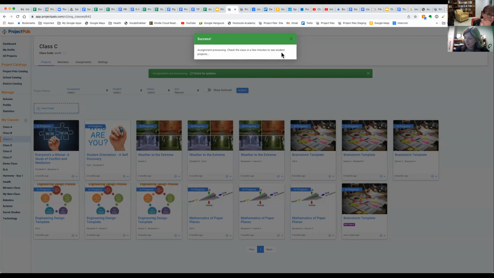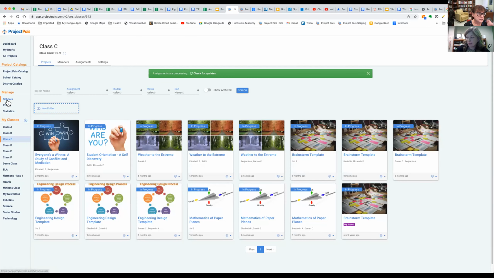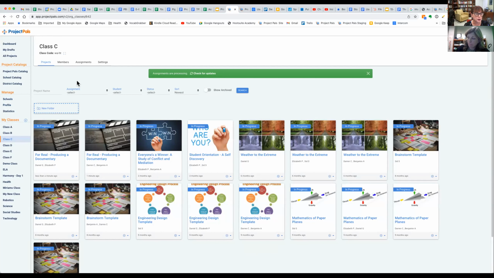Okay, so now, if you come back to it, it says assignments are processing, check for updates. But if you refresh, you probably will see already. So it already created 2 of the teams. It will take another minute or 2 to create the 3rd one.